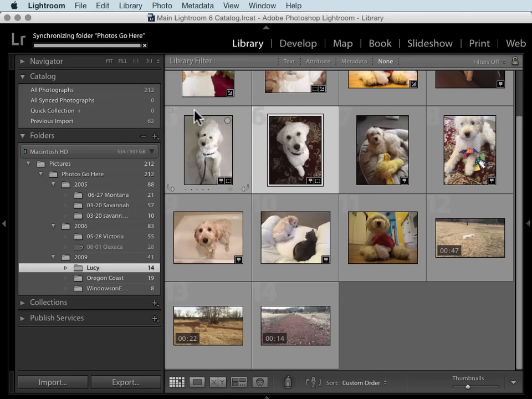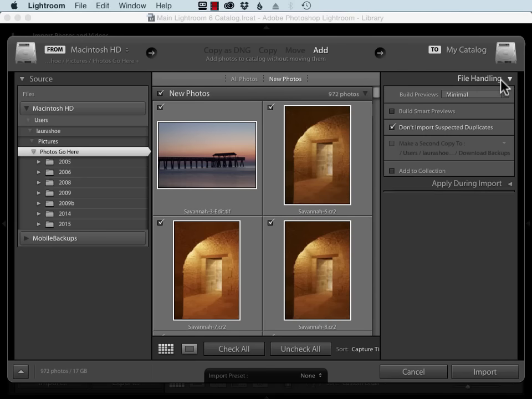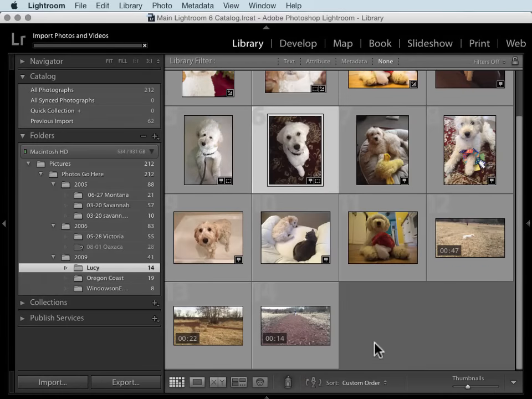I'll click on Synchronize. Lightroom opens the import dialog with Photos Go Here selected, and on the New Photos tab, it shows me all of the ones that I'll be importing. Notice that it's only 972. It's not 1,033. That's because about 60 of them are duplicates, and Lightroom is set here to not import duplicates. After reviewing these, I could choose to click on Import, or I could click on Cancel. But that's a way to make sure you have all of your photos in Lightroom.